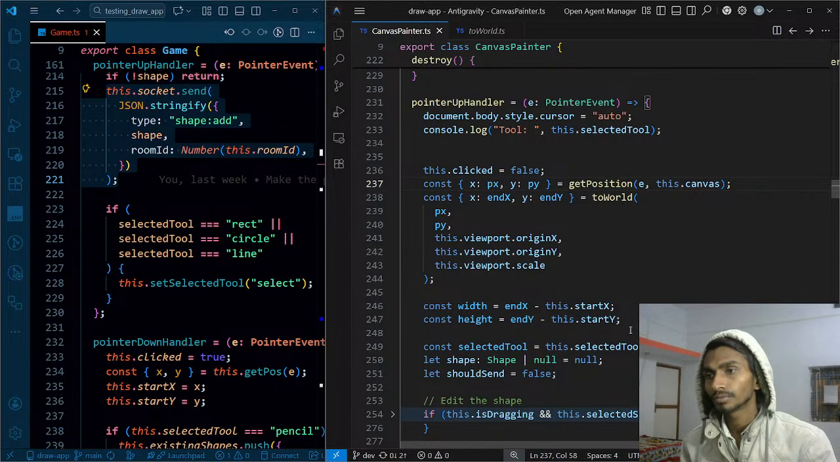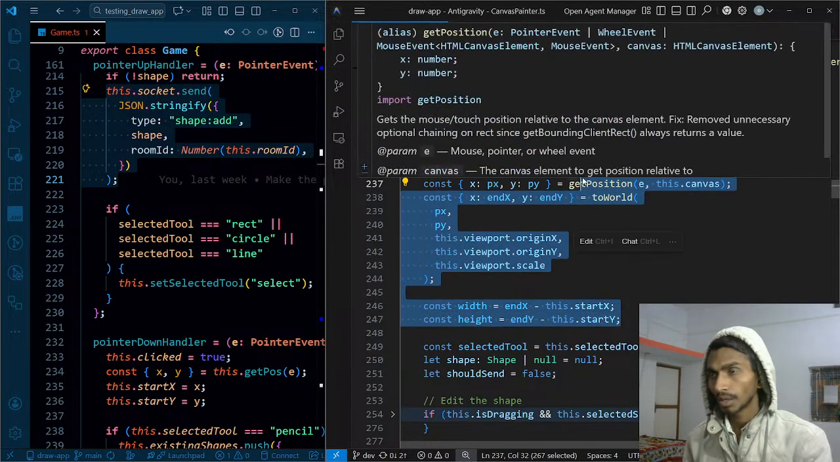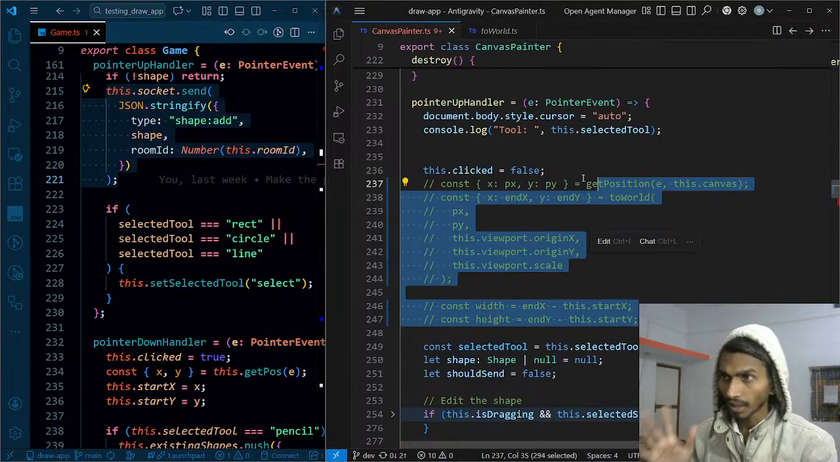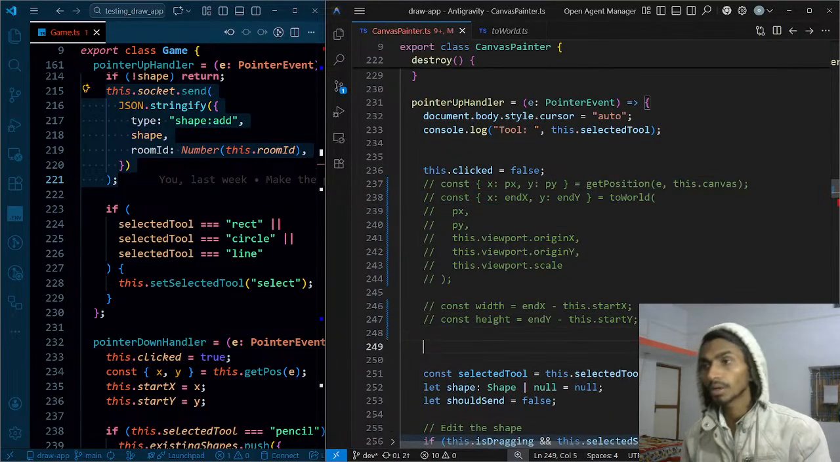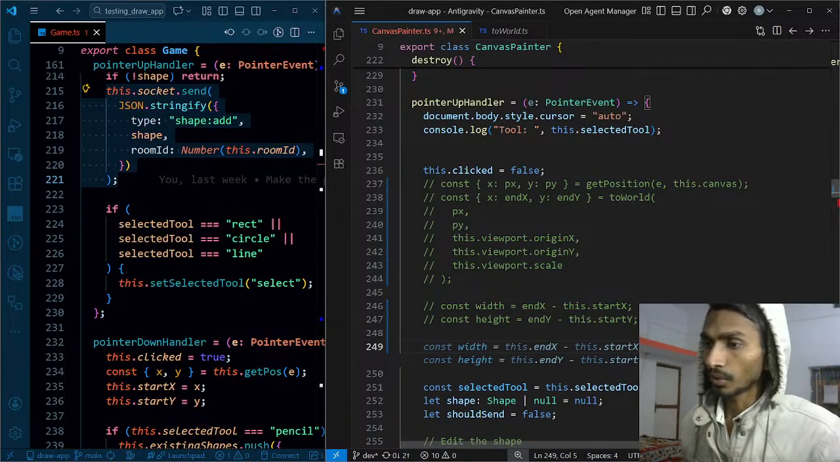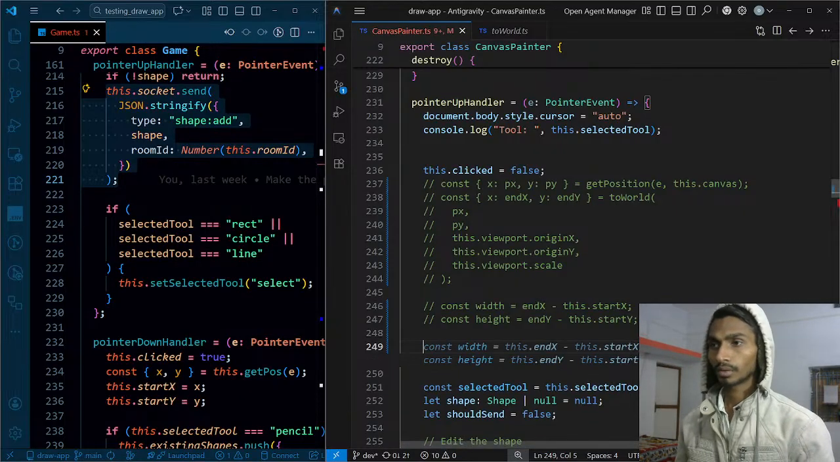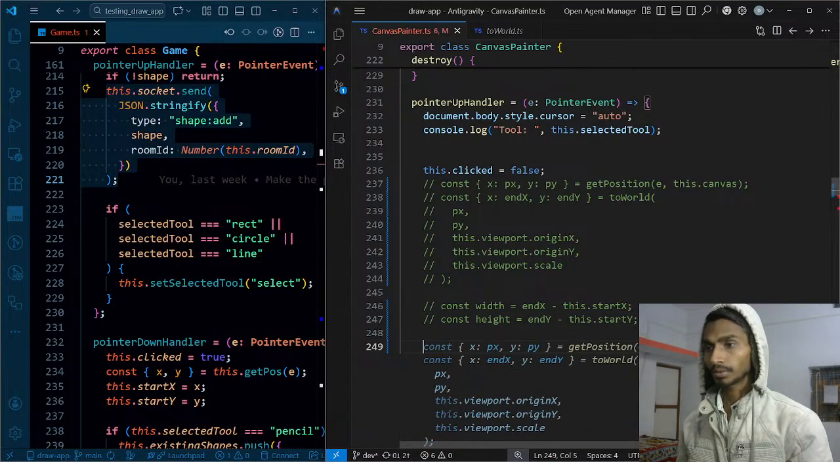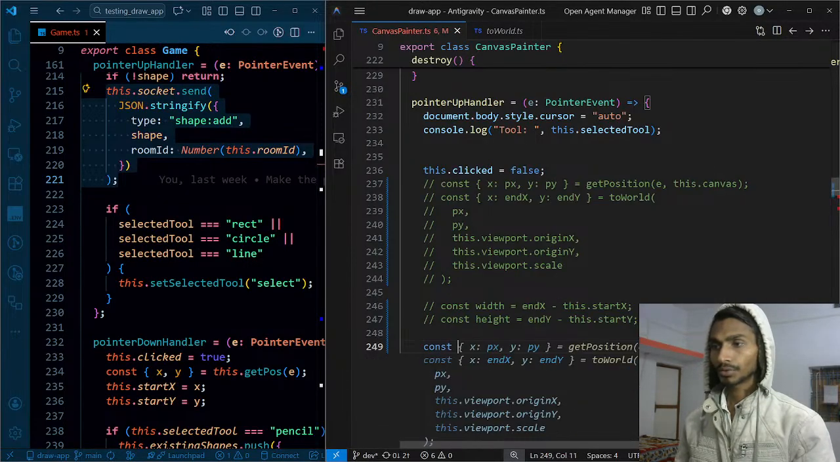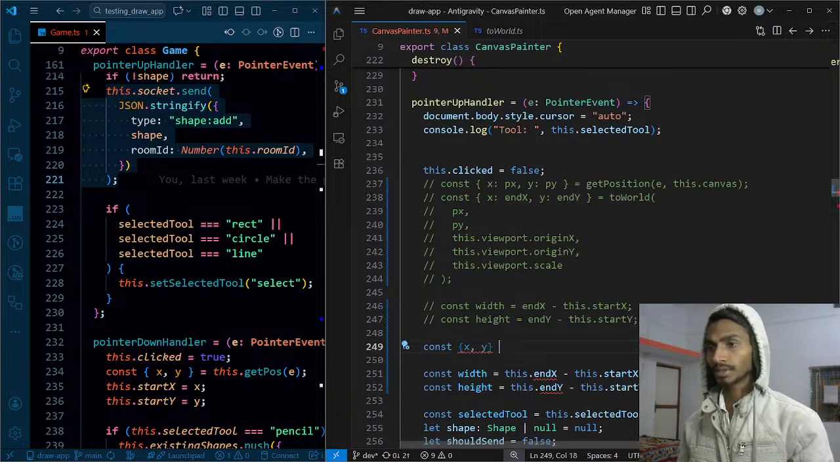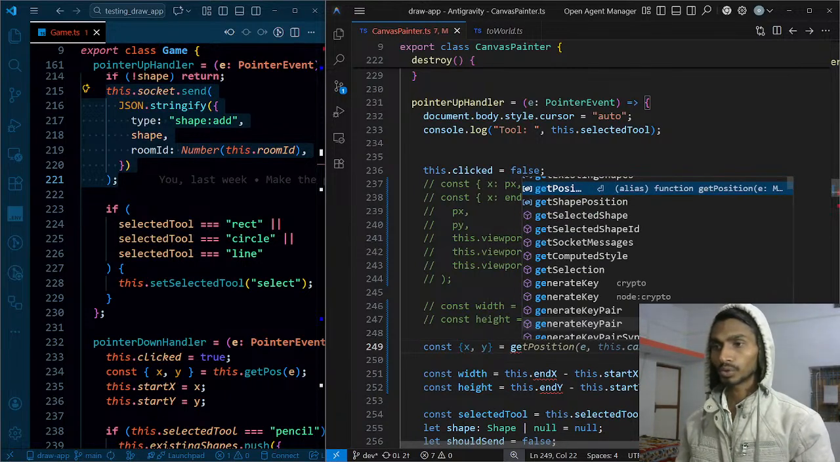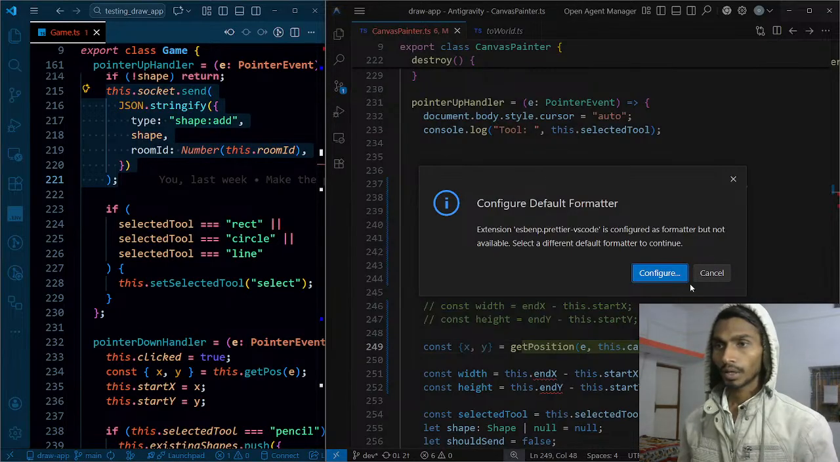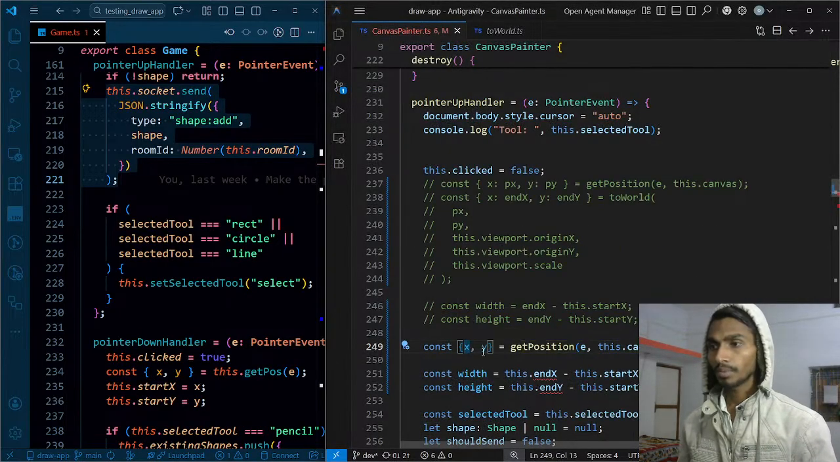Can do one thing. Let's comment this much. Just a trial thing. I'm not going to use world X and world Y. Height and width are clear, but the X and Y do not exist. In that case, I need X and Y. So const X and Y, I'll just simply get the position. Get position, that is it. And once I have them, I will make them end itself.